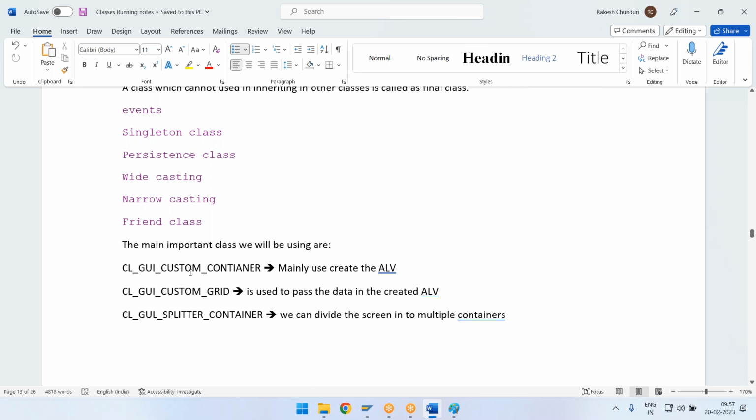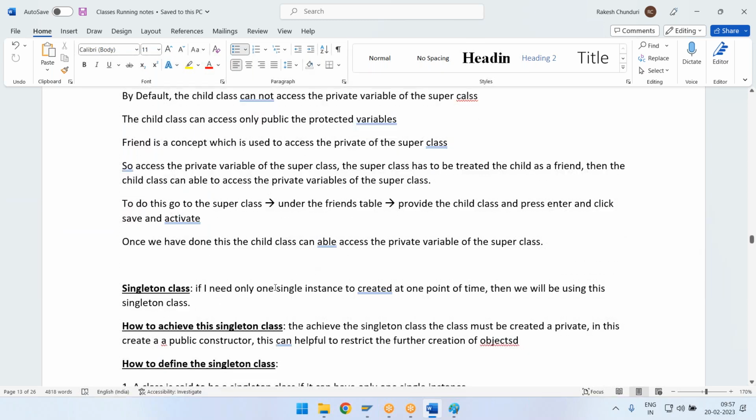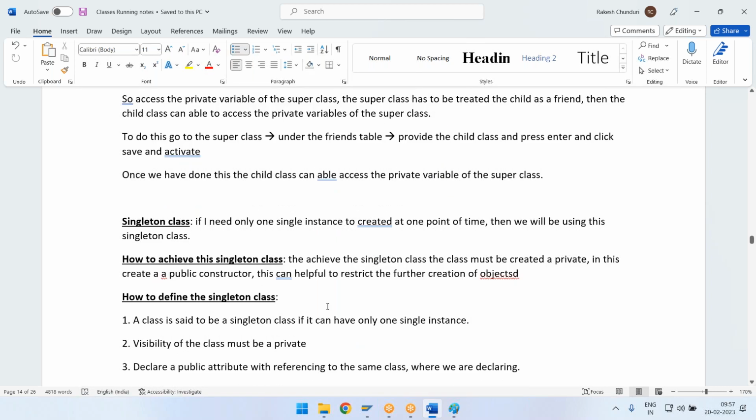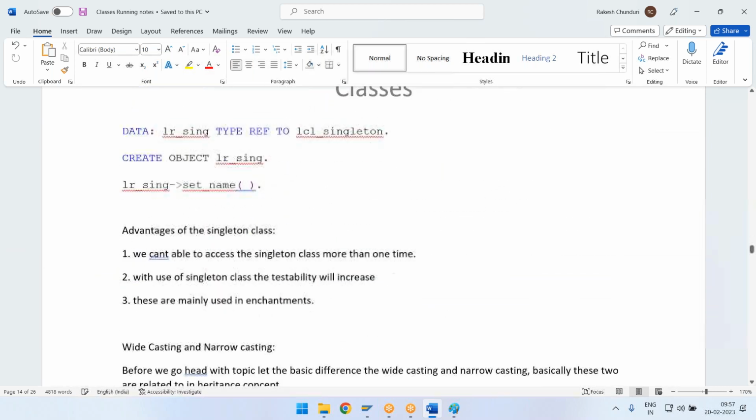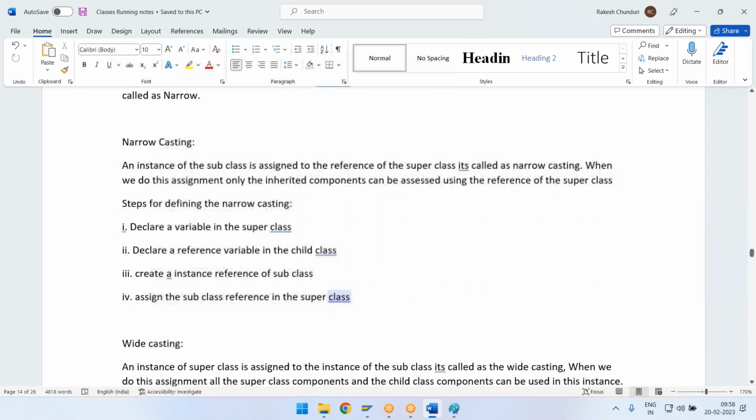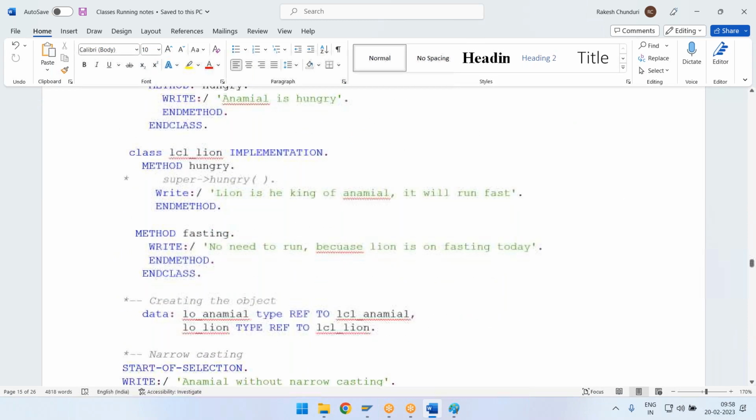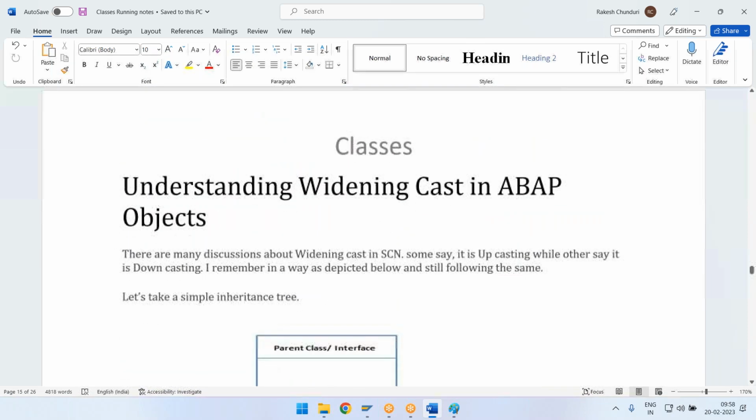First of all, you have to create a container and expose your ALV. If I want multiple ALVs displayed in one single report, you have to use the splitter container. I am going to provide you examples for each and everything. At the last, we are going to see a friend class, a singleton class, and something called widening and narrowing casting. And what is the difference between widening casting and narrowing casting? I have provided an example for both.